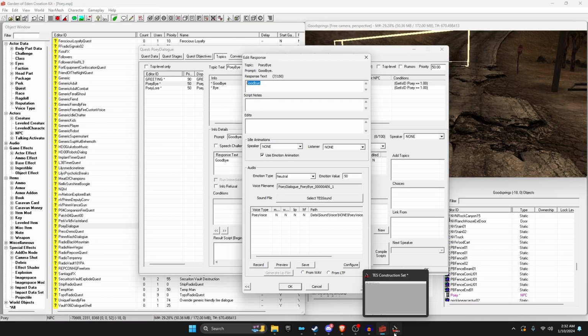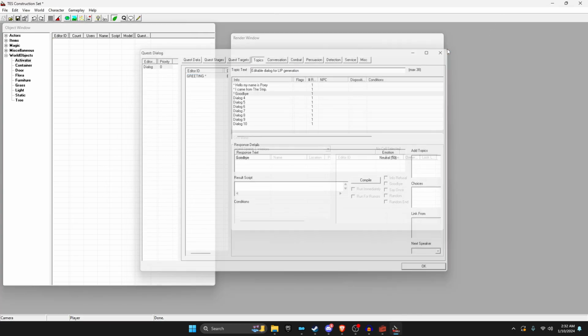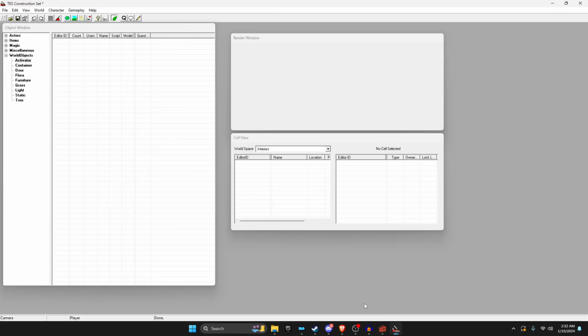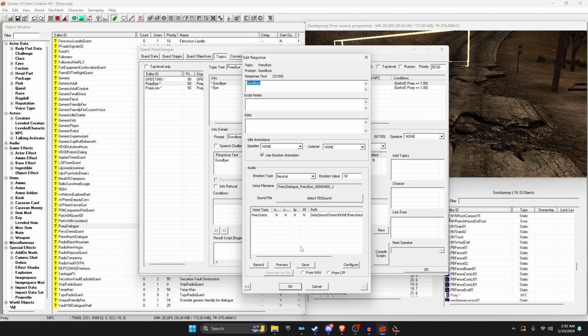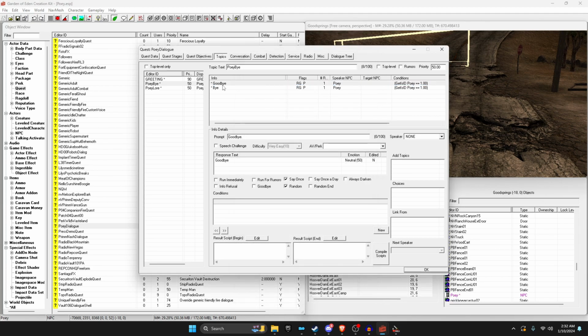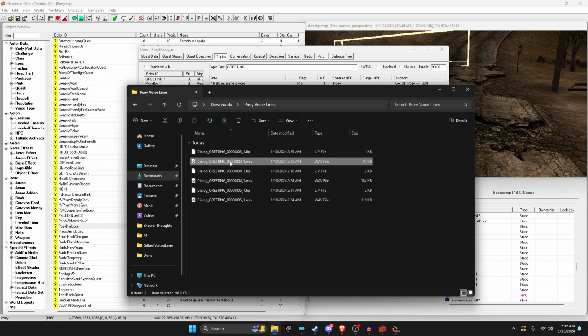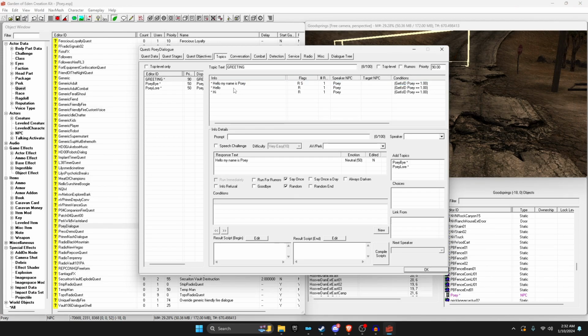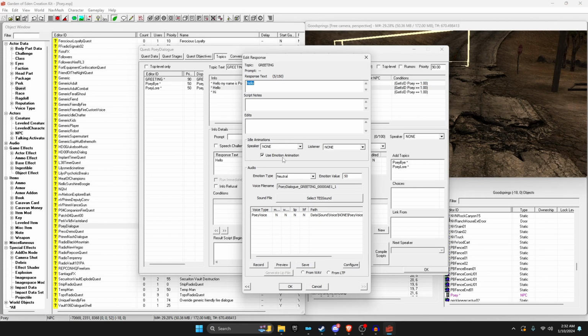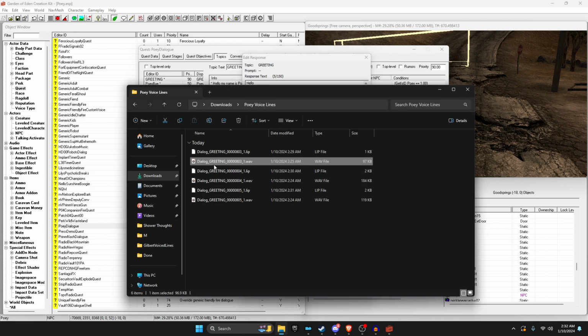Which I'm gonna go back into the GECK. Right now, since I'm done with lip syncing, we can fully close the construction set because we don't need that anymore. But we do still need the GECK. So we're gonna go to the hello, which is hello here, which I realized I did the wrong greeting. Anyways, I'm gonna grab the Poe greeting right here, the file name, just like we did with the construction set, but instead in the GECK, and then we're gonna rename both the lip and the wave file the same thing. So paste and then rename it, and it's gonna be the exact same name.